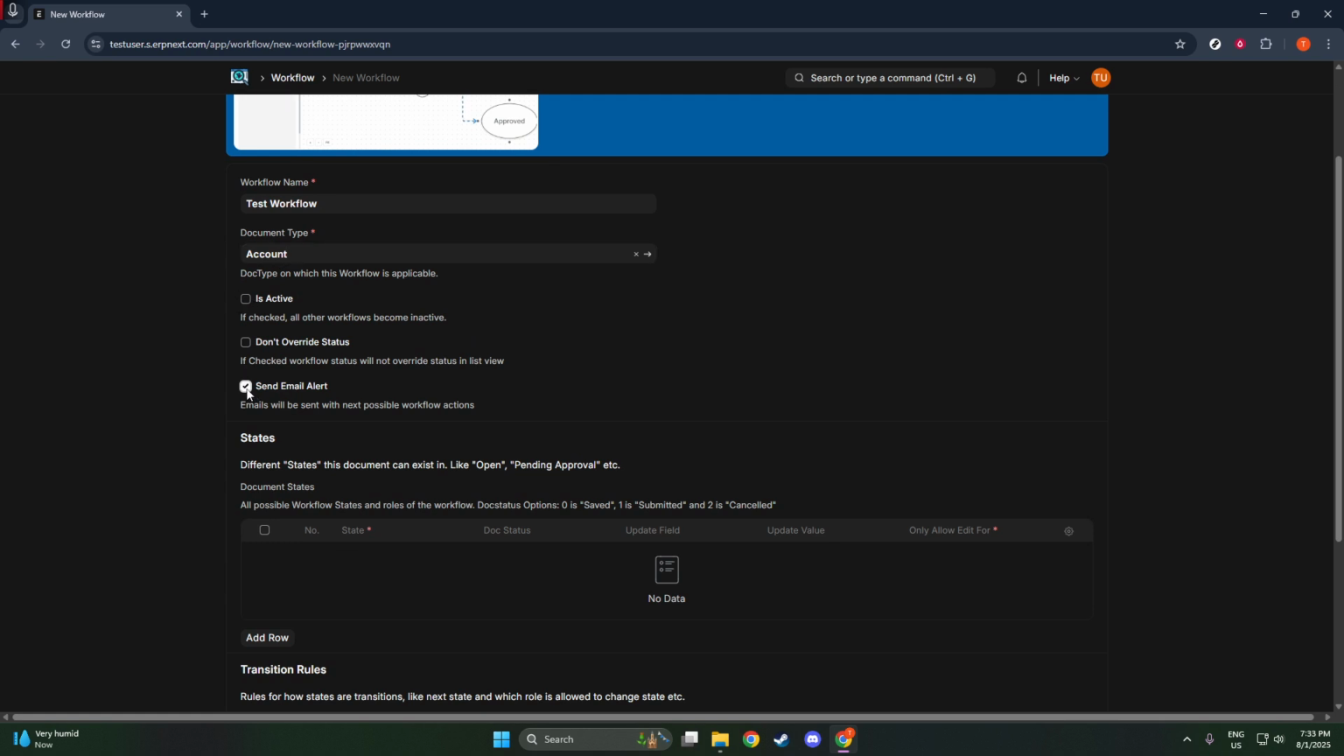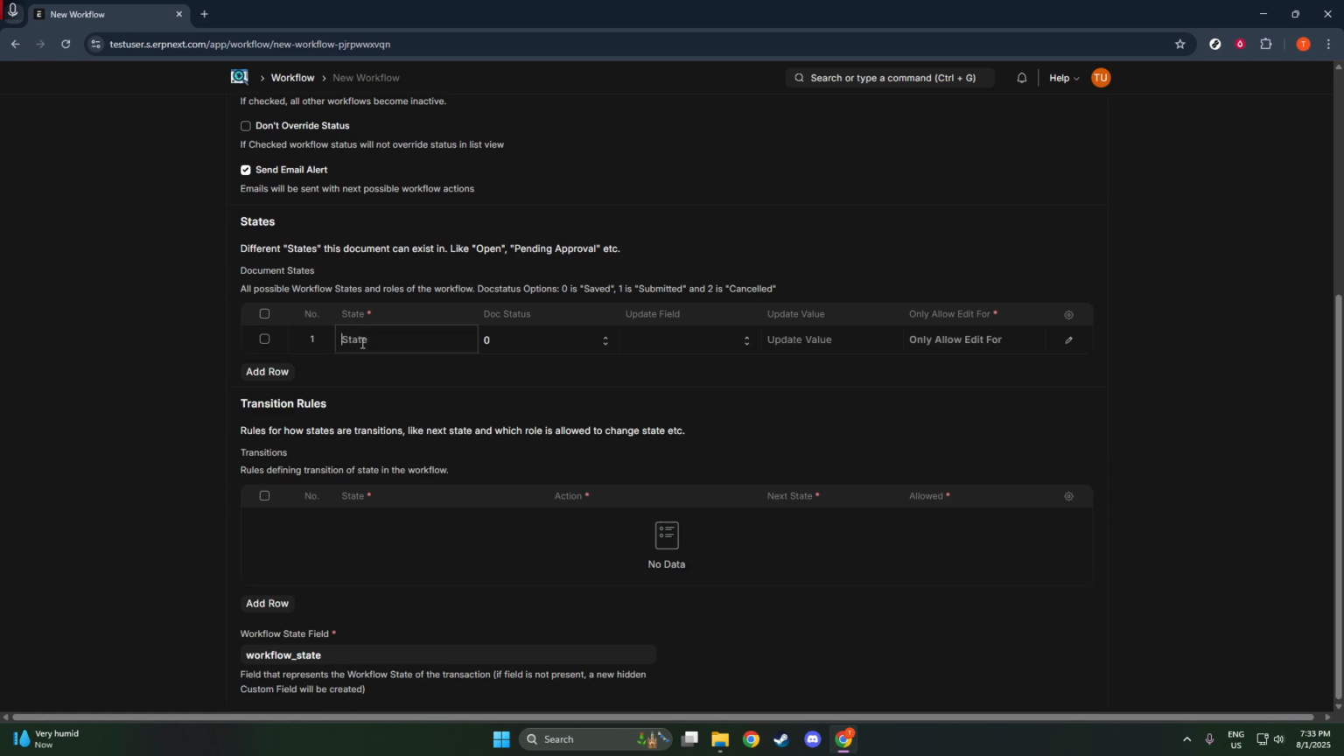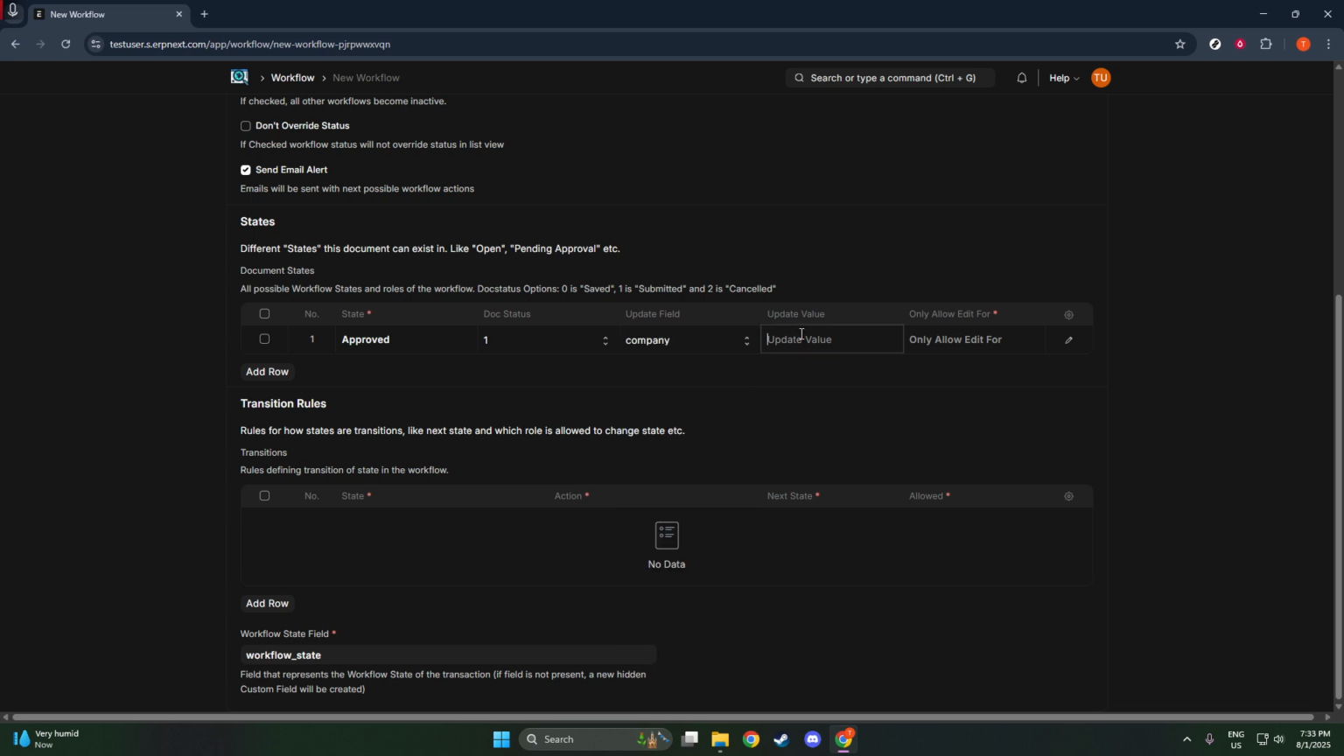Now it's time to fill in some pivotal details. Begin by naming your workflow. This could be something like Purchase Approval Flow, if, for instance, you're setting up a workflow for approving purchase orders. Next, you'll need to select the document type. This determines which type of document your workflow will apply to, so you might choose Purchase Order if that's your focus. After that, it's important to activate your workflow by checking the Is Active box.